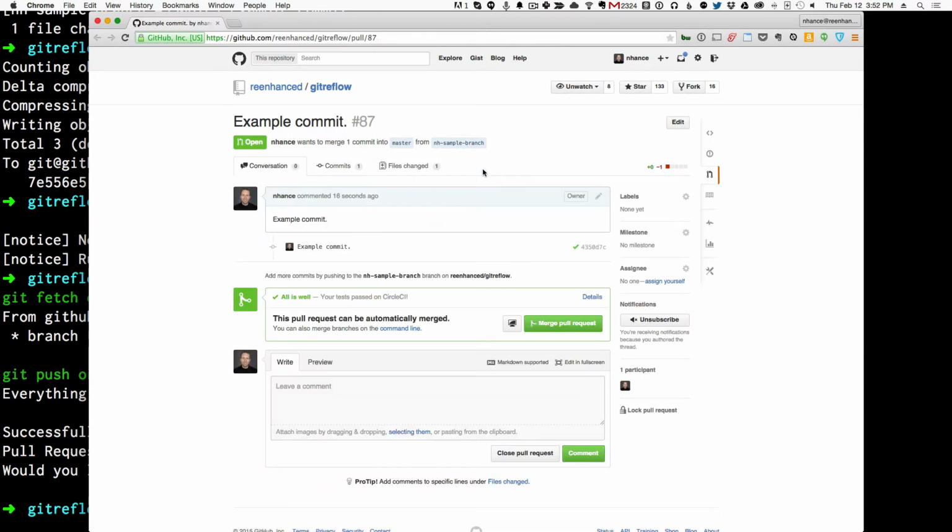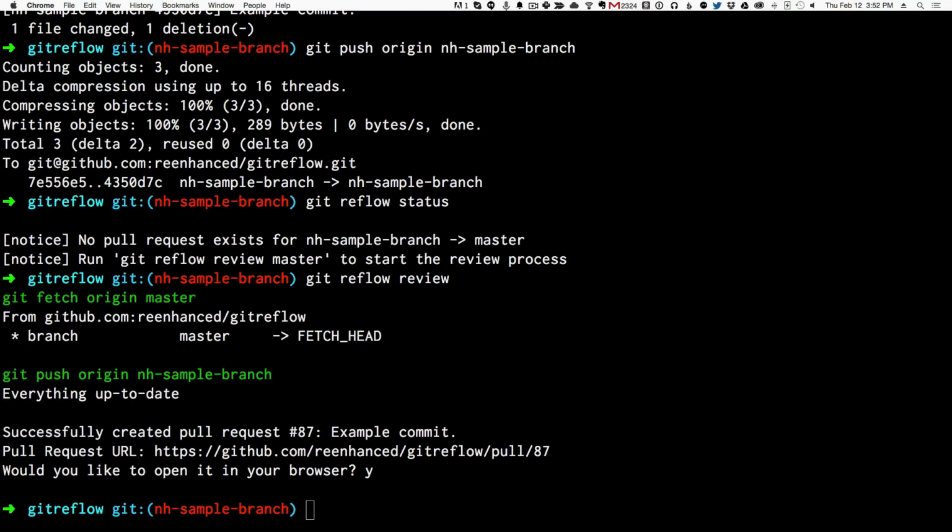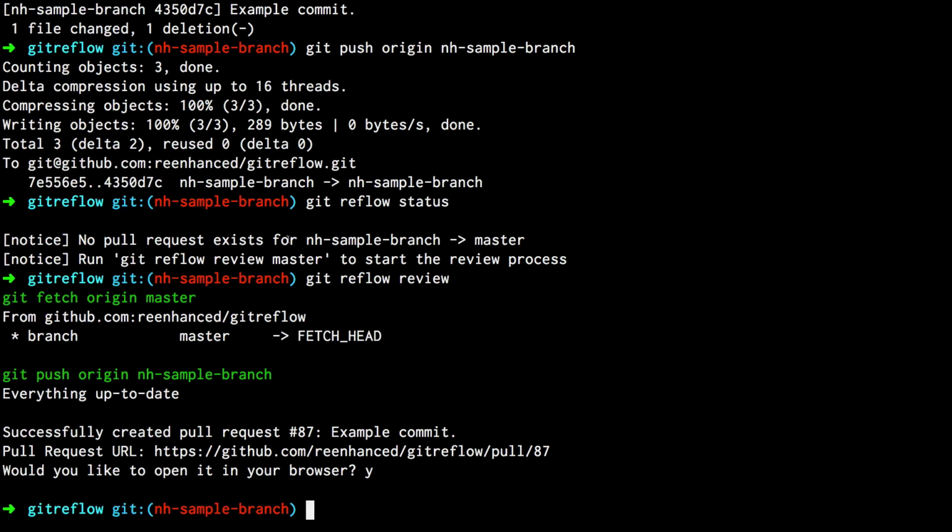You can add as many commits into this as you'd like. We really don't enforce the feature branch, which is what this is, this nh sample branch. You're able to add in commits, any kind of changes that you need to make for the pull request, and once it goes through the pull request process, then you can add a comment that says looks good to me.